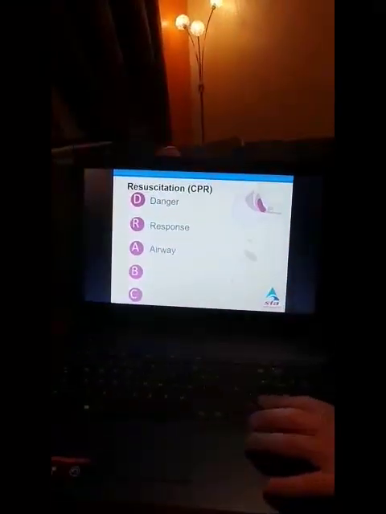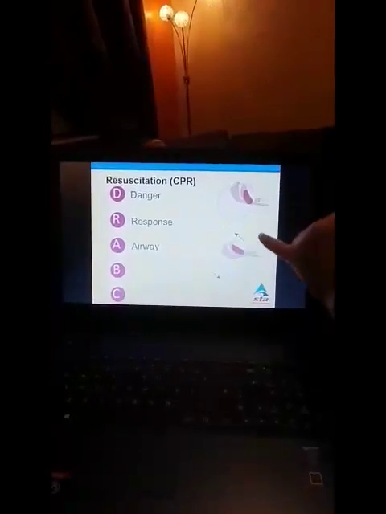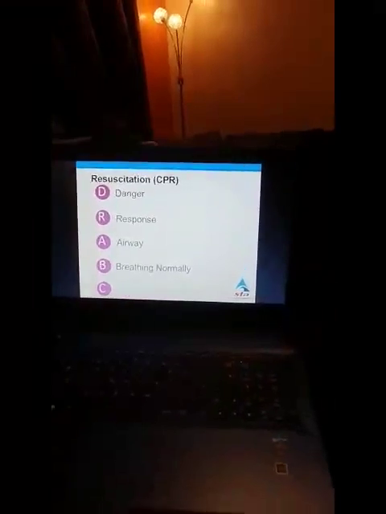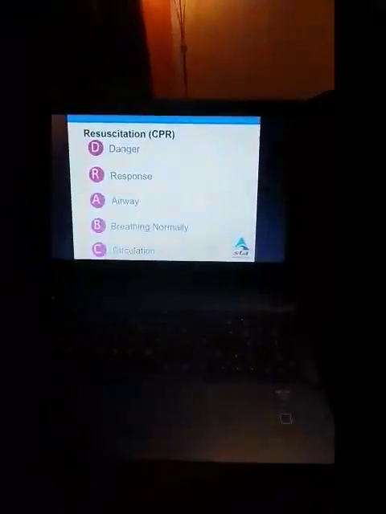Once you've done that, it shows you there, you're doing the head tilt chin lift, and that then leads you on to the breathing check. You do a breathing check for 10 seconds, and you're doing three things when you're doing a breathing check. You're looking, listening and feeling in the casualty, and again I'll show you in a wee second how you do that. Alright, last one is circulation.